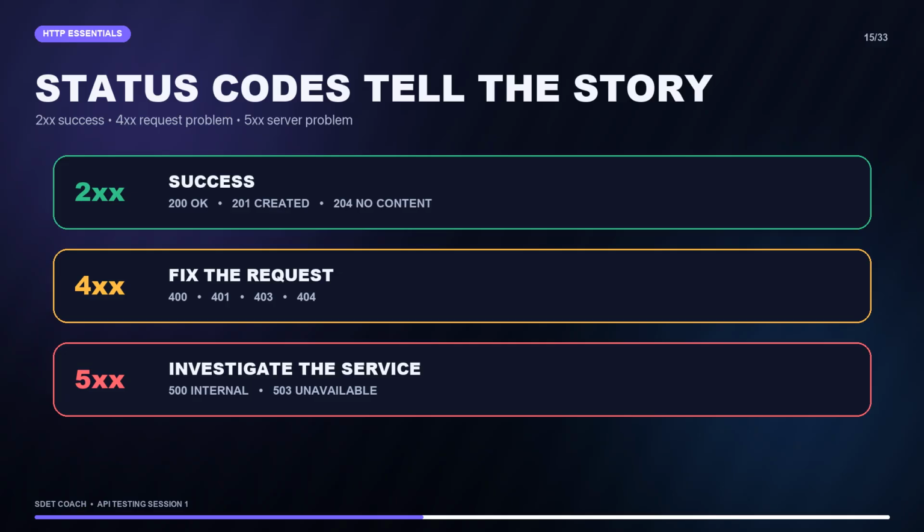200 codes indicate success. 200 OK is common for a successful read or update. 201 Created is precise for a successful creation. 204 No Content means the operation succeeded and there is intentionally no response body.